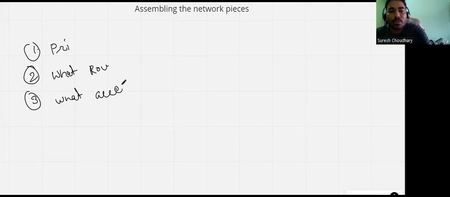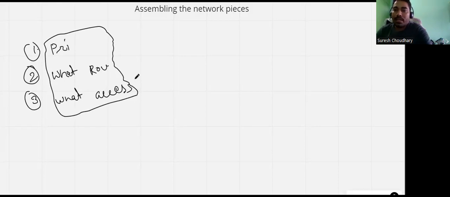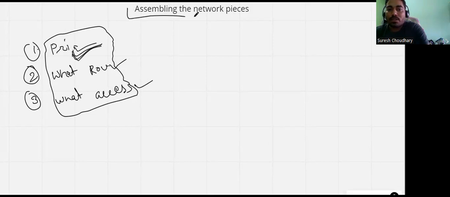Now we will put these three pieces together, assemble them, and see where each of these pieces can fit in the network. When we talk about the complete network, where is the best place for each piece for serving the purpose of the end user? These are the things we are going to discuss in this lecture.